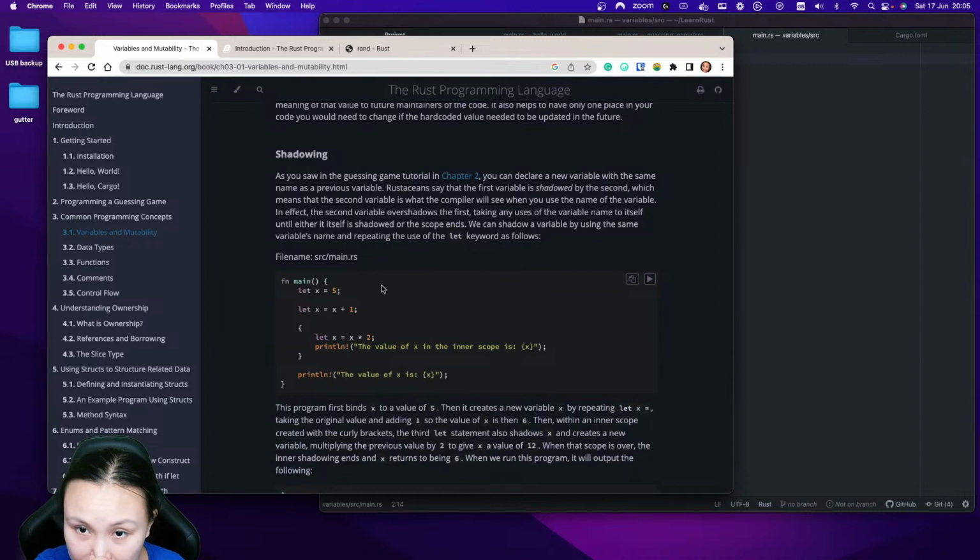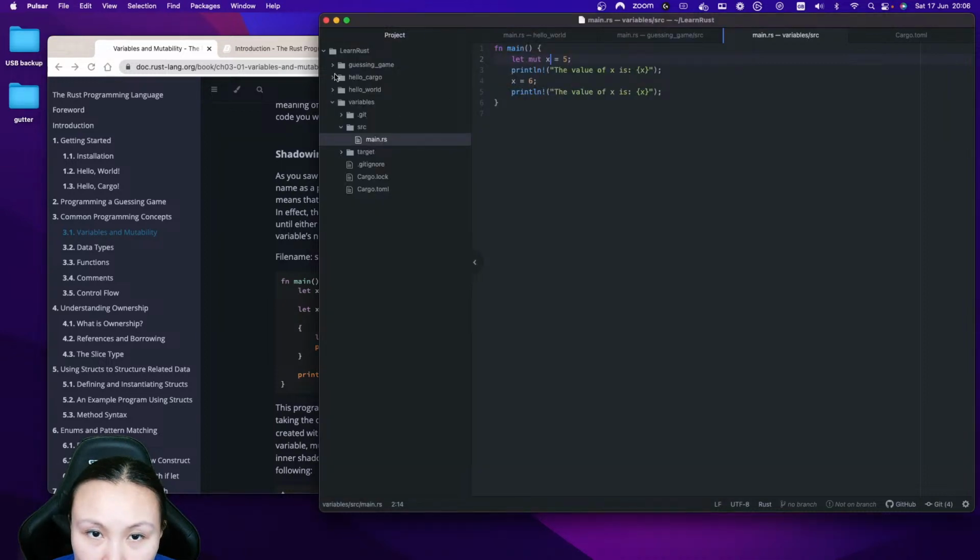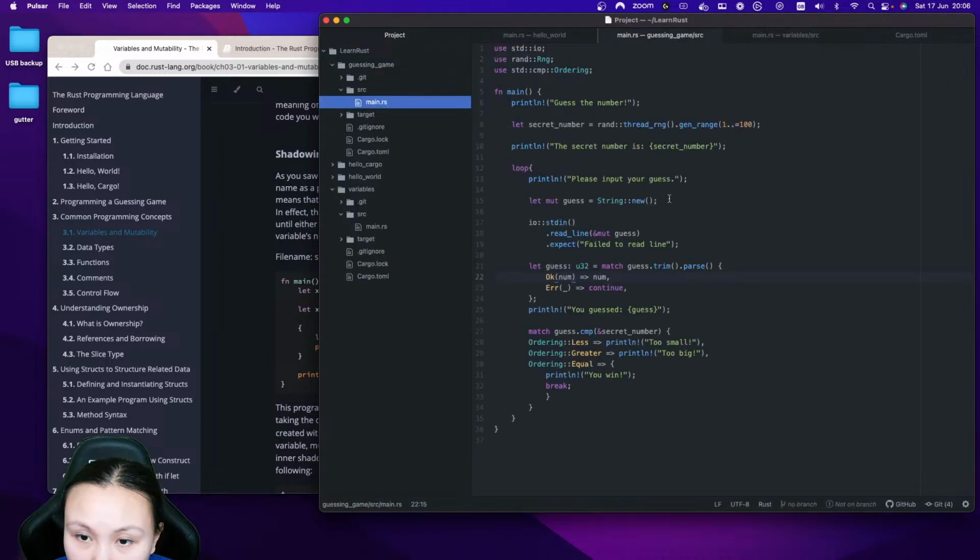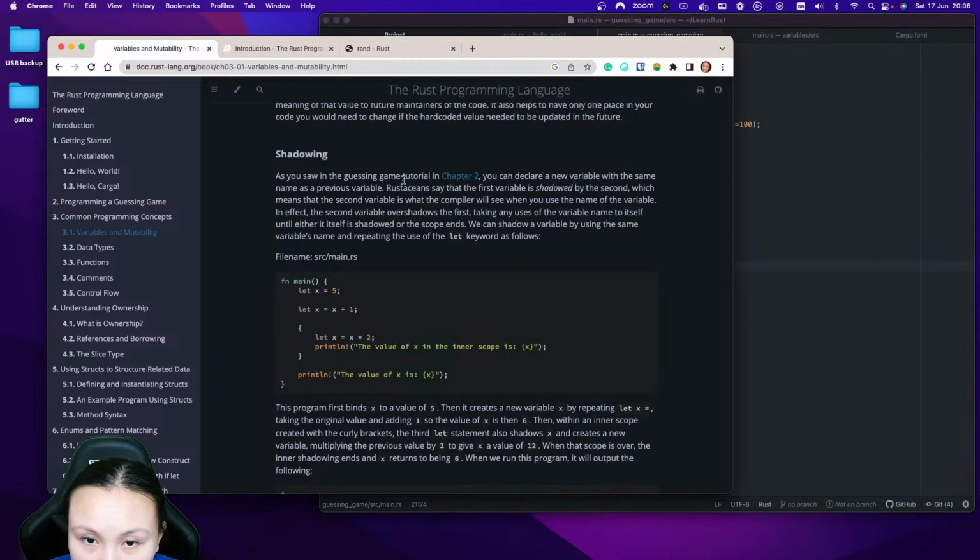Guessing game. We have a new variable with the name of a previous variable. Yeah, so if we look at it, like guess here, we have declared it twice with the same name. We can say that the first variable is shadowed by the second. The second variable is what the compiler will see when you use the name of the variable. It overshadows the first.